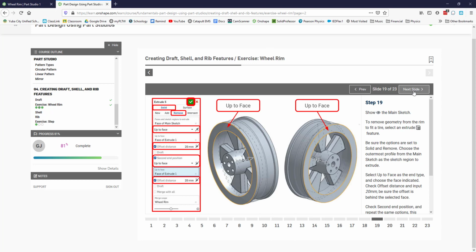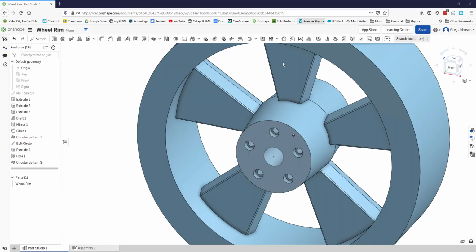All right, now we're going to do some other stuff. What are we going to do here? So we're going to remove geometry for the rim to fit a tire. So we're going to do a remove extrude, and this is kind of a complicated one. So I'm going to bring the instructions to my second monitor, and let's walk through those.